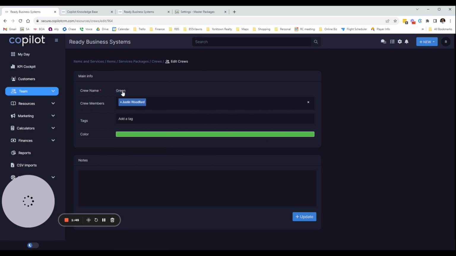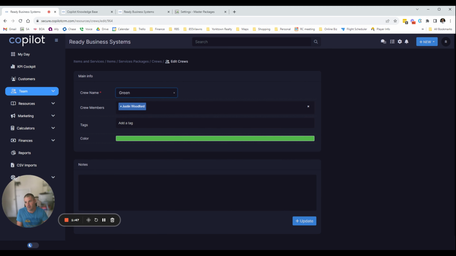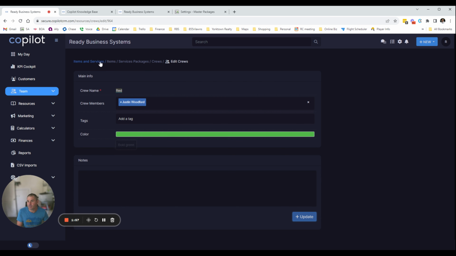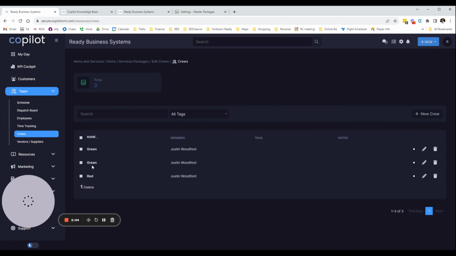So I'm just going to change this. So we have a few crews to work with here. I'm going to name this one red. Apparently I need to put more crew members in the system because there's only one. So I'm just still doing some basic setup stuff here just to make the system usable, because we're not going to be able to use it until we have some items in here. So we have green, red, and then we'll make a blue crew as well.